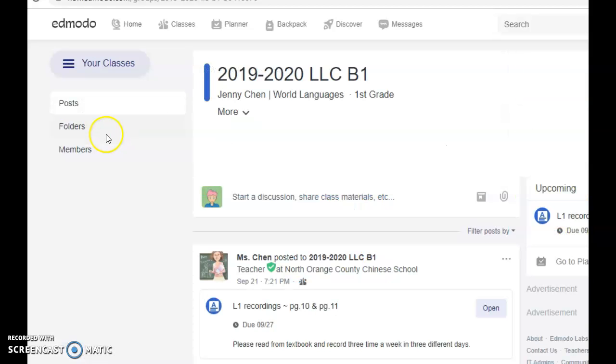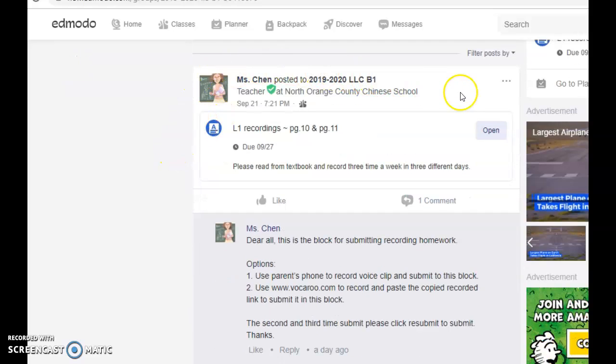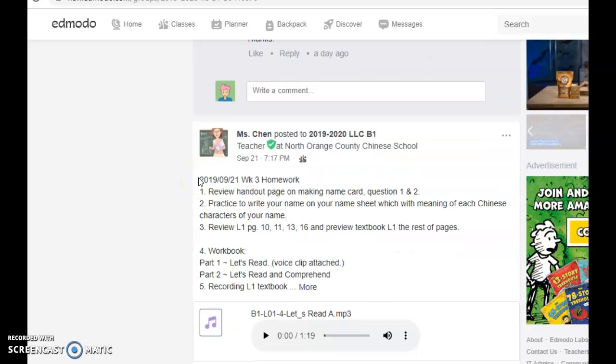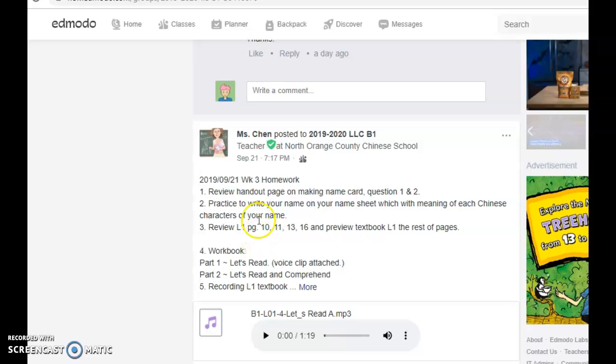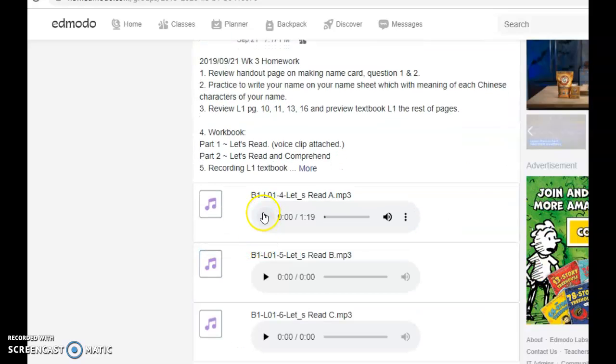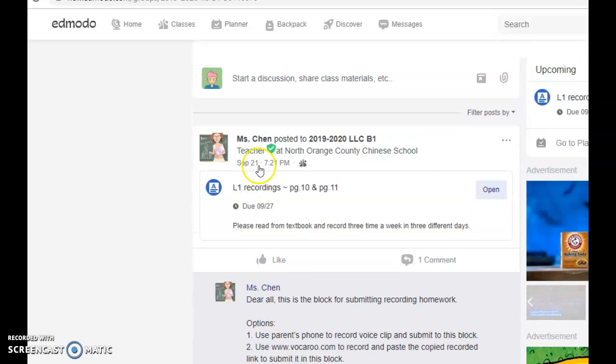Click on this class. When you scroll down, you will see the homework box here, at the bottom. All the homework is listed out, and these are the recordings you are going to listen to. Then on top of that, this is where you are going to turn in your recording homework.